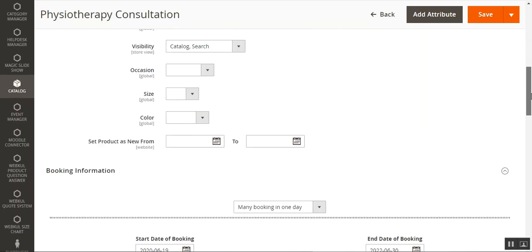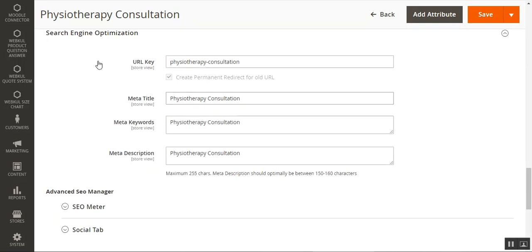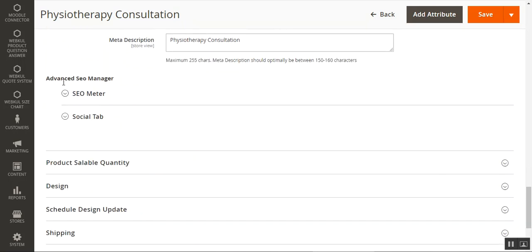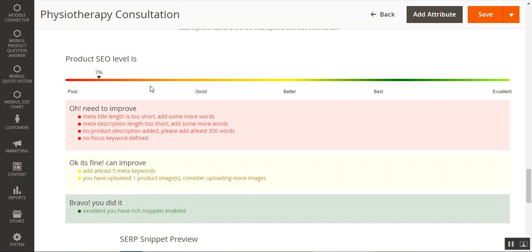What we need to do is scroll down, and here we'll have this additional option, that is the search engine optimization. From here we'll be able to do the search engine optimization for this particular product. We also have the advanced SEO manager, where we'll be able to see the SEO meter and the option to share this particular product over the social networks as well. Under the SEO meter, you will be able to set up your focus keyword, and it must be one of the meta keywords, otherwise it won't work. And then you will be able to set up the product SEO level. You just need to make it better, best, and excellent.